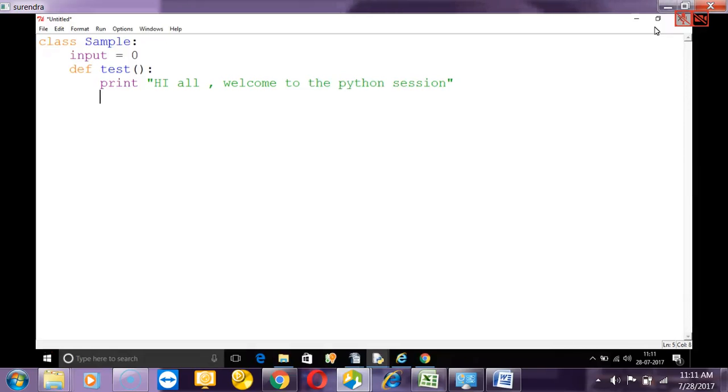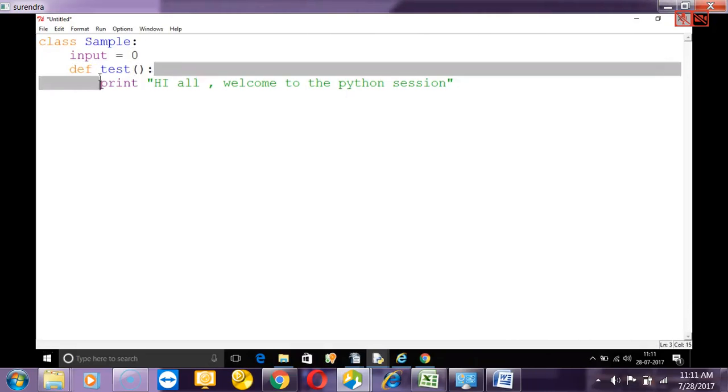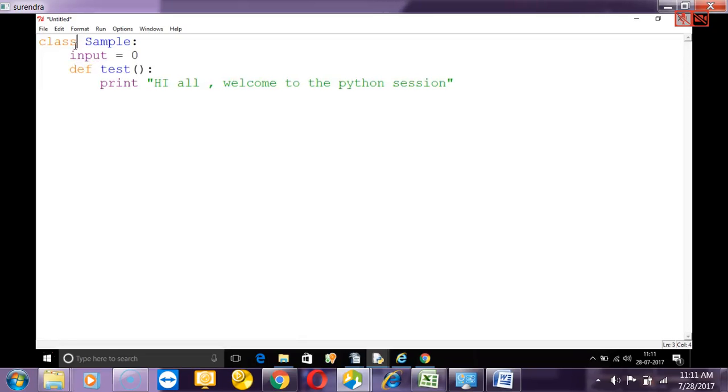Here what I have done is define one class, and the class name is Sample. Then I took one variable and initialized it to 0, then defined one function. The function name is test. The function name always starts with a small letter. Except for the def and class keywords, both are the same. Now I have defined a class with one variable and one function.